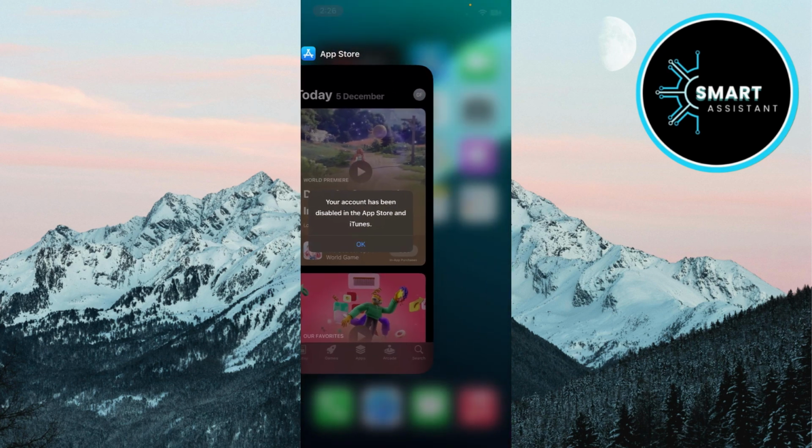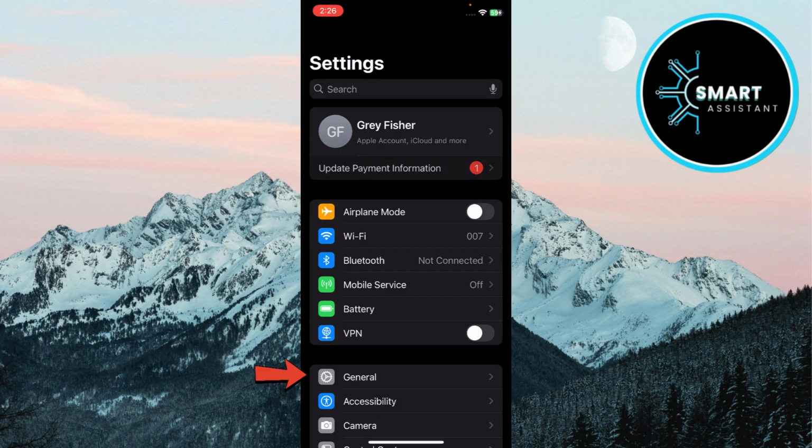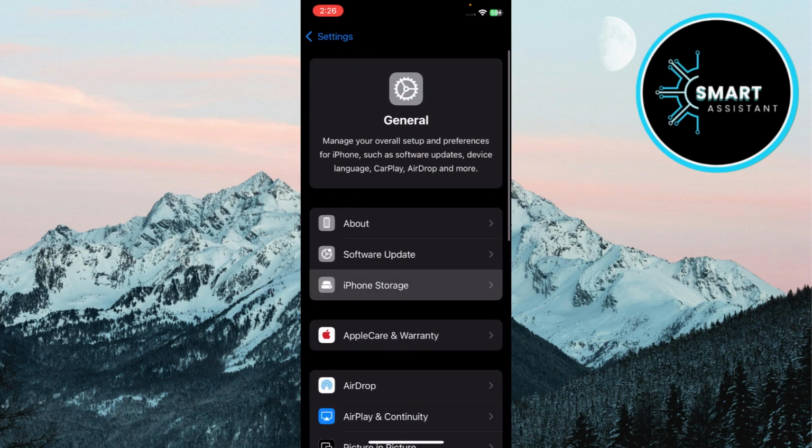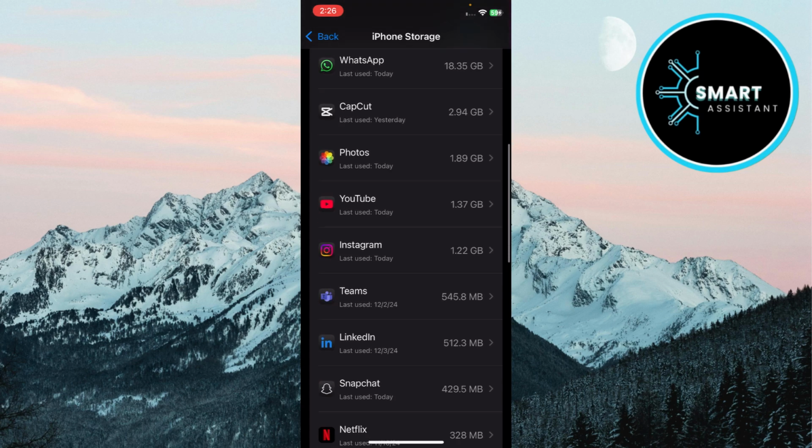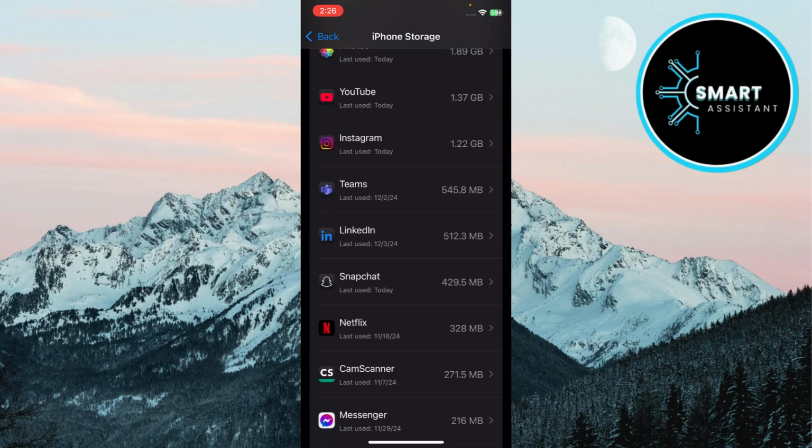Check available storage. Go to Settings, tap on General, then iPhone Storage. Ensure you have enough free space for app updates. If your storage is full, delete unwanted apps or data.